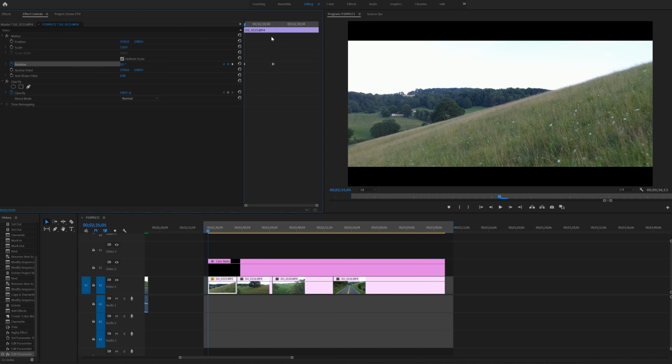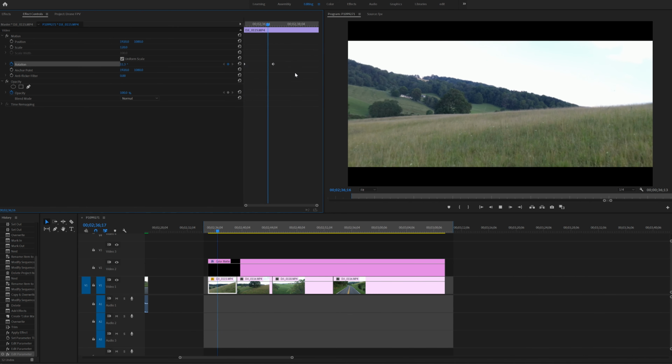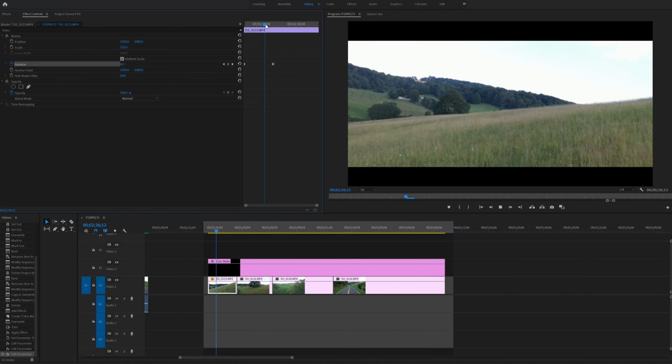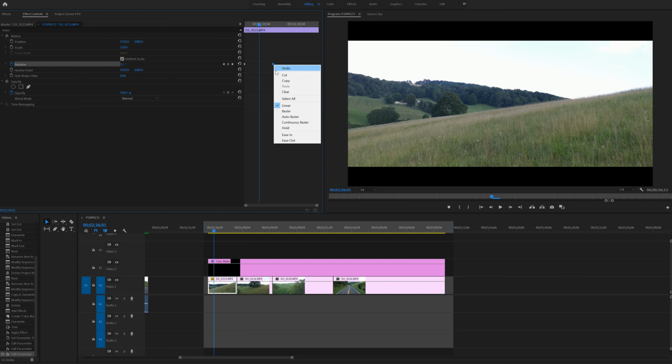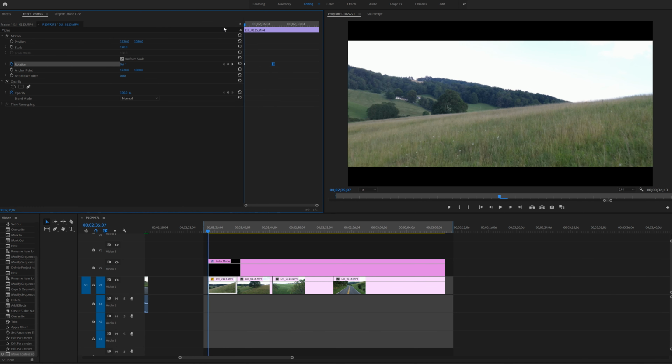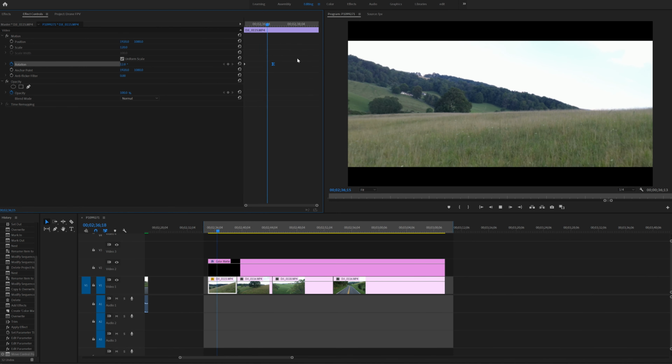So playing back through, let's see what this looks like. As you can see, I'm starting to turn in, but you'll notice that that is a really hard stop right there. So what you want to do is right-click on your second keyframe and then go to ease in, and then let's play that back. So as you can see, that's a little bit smoother and it looks pretty decent.